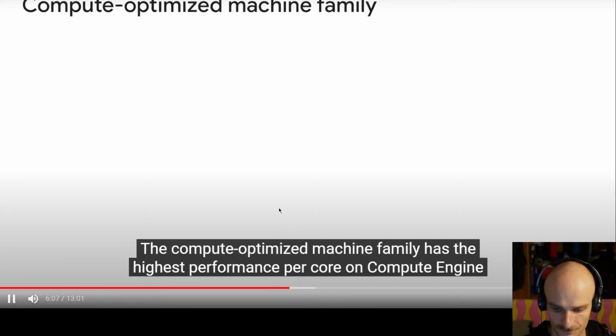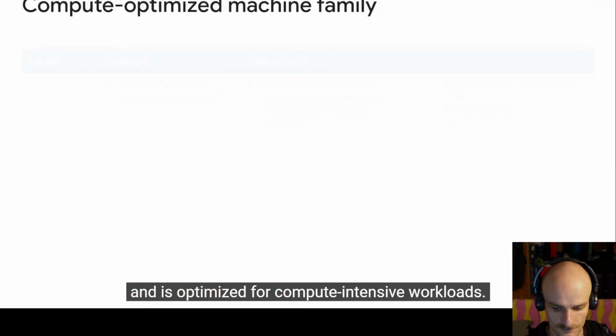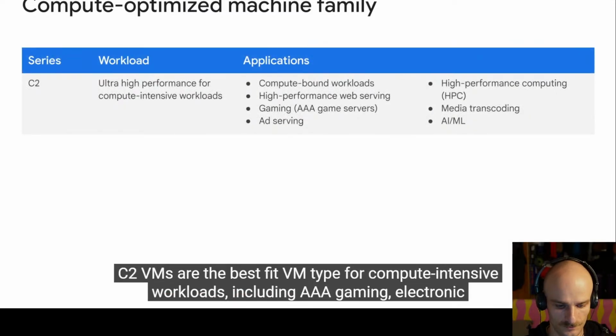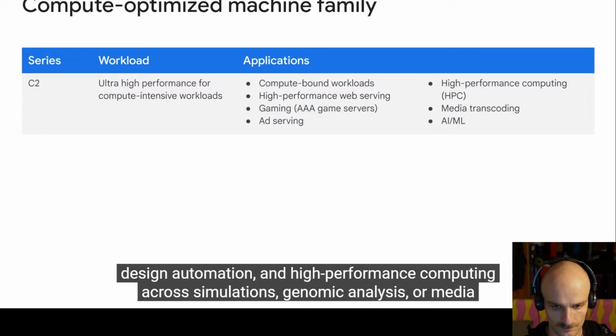The compute optimized machine family has the highest performance per core on Compute Engine and is optimized for compute-intensive workloads. C2 VMs are the best fit VM type for compute-intensive workloads, including AAA gaming, electronic design automation, and high-performance computing across simulations, genomic analysis, or media transcoding.